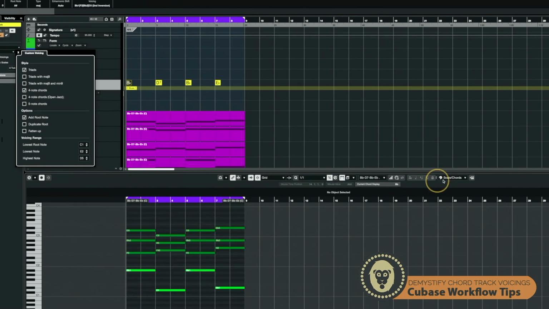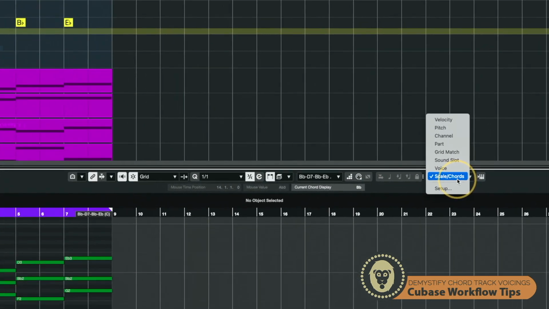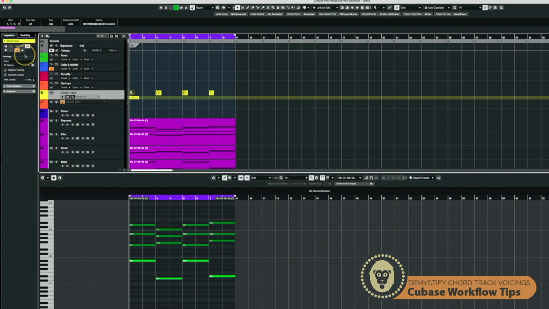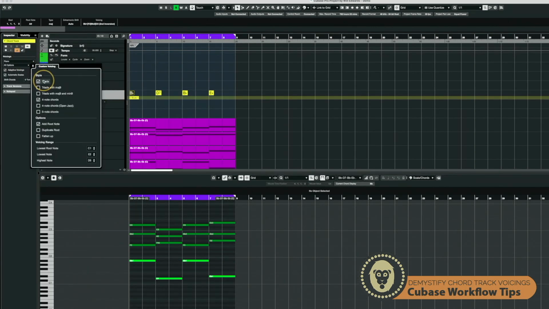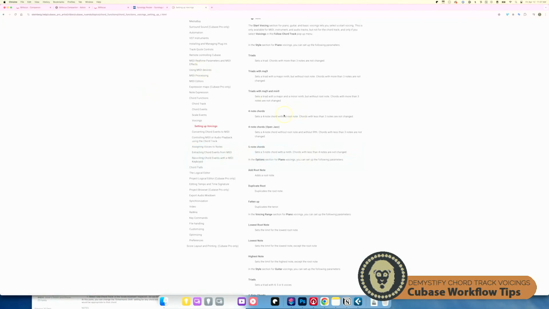By the way, since I have scale chords set up over here under coloring, and I've set up my own coloring so that everything green is actually in the chord track, that's how I can know at a glance that everything is configured correctly. But let's take a look at these voicings, right? Triad and 4-note chords. Why does it work like that? Let's take a look at 4-note chords.